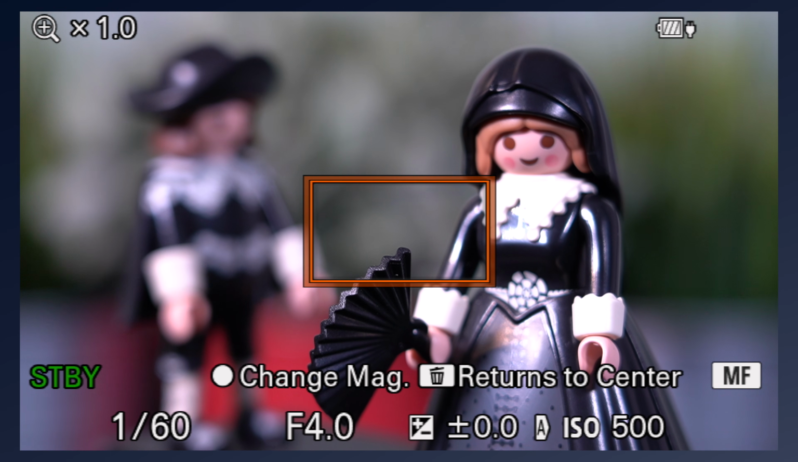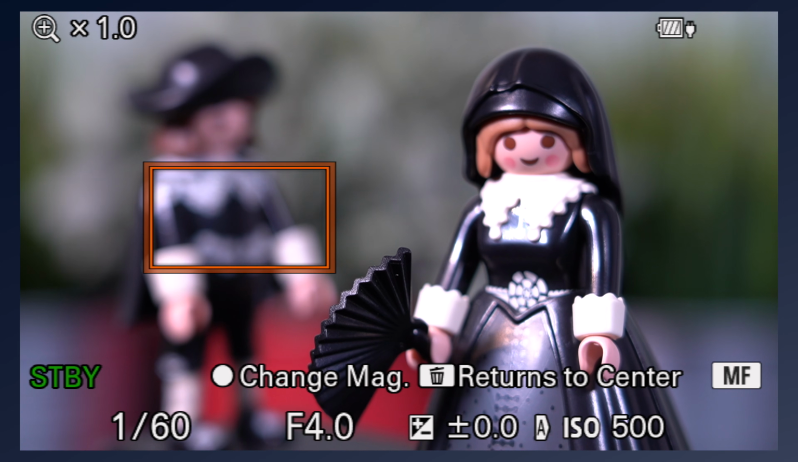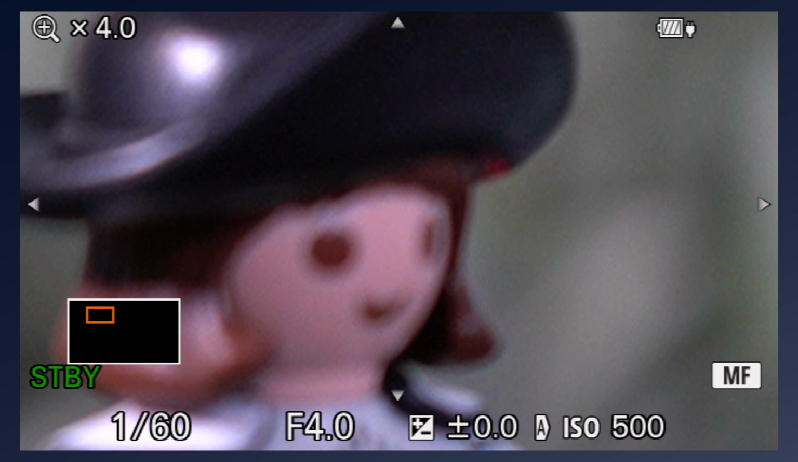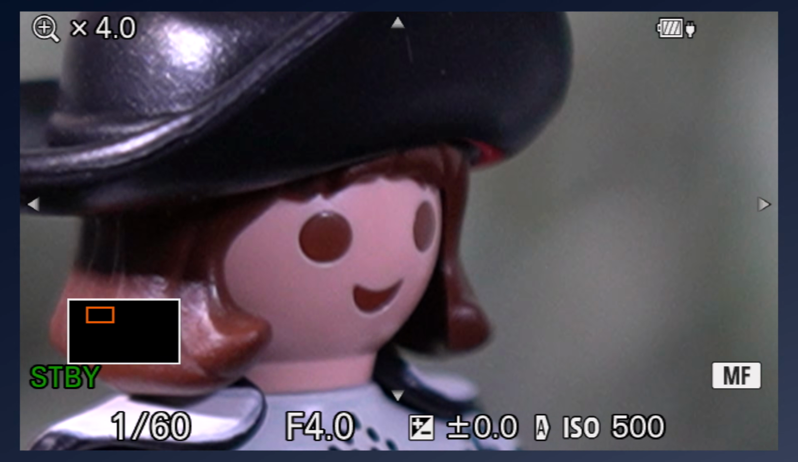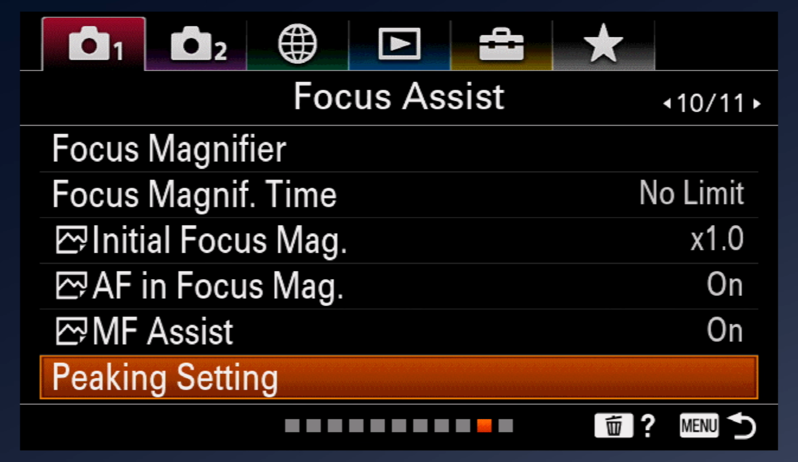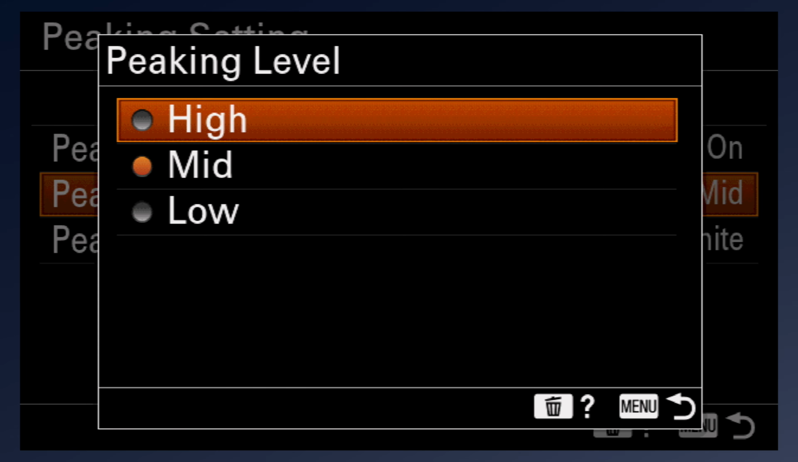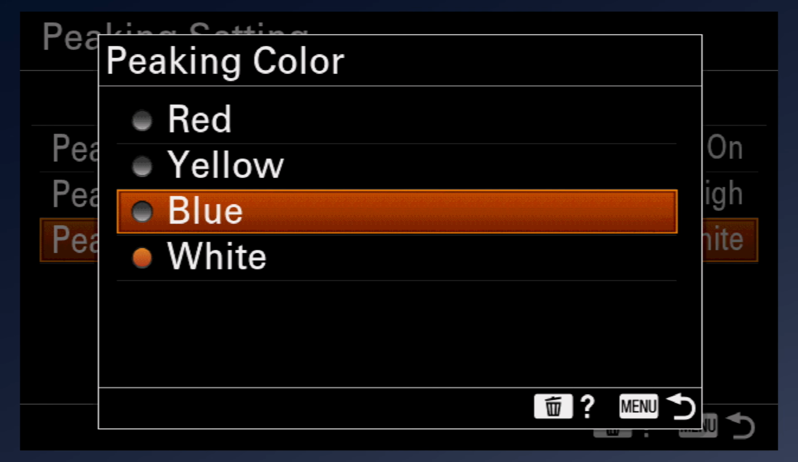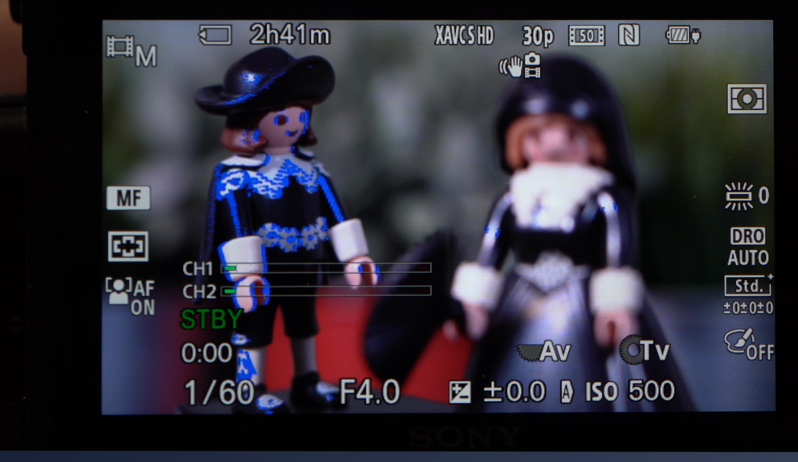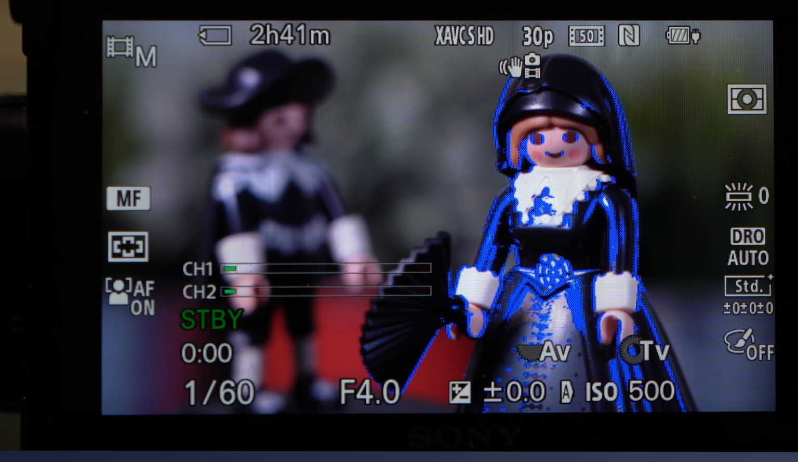Press it once to set the expanded view area. Use the control dial as a cursor to move it. Press again to see the expanded view and focus, and then press to return. Or use peaking to check your manual focus. Turn it on, select your level, and then a color that's easy to see in the scene. The color outline appears around the focused subject.